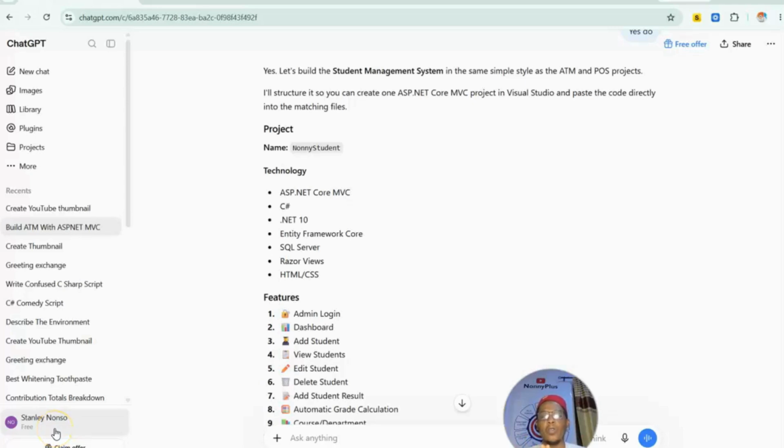So in this episode, we'll be building a student management system using what? ChatGPT. You don't need to be a backend developer, or know a programming language, to build this amazing web application using ChatGPT. So let's get started. On my screen here, I've already gotten a script, a code. ChatGPT has helped me give the source code for this web application.